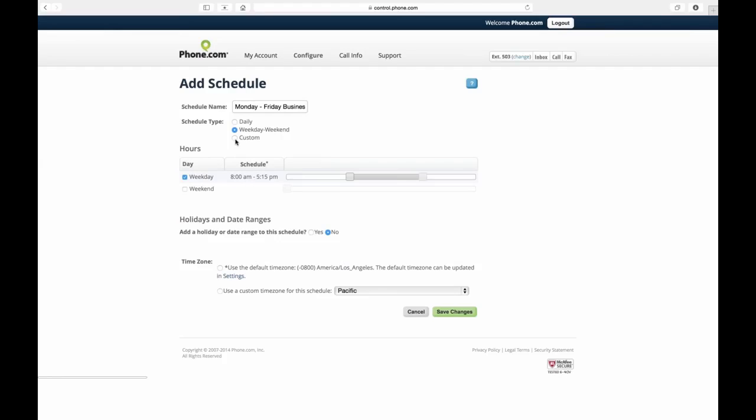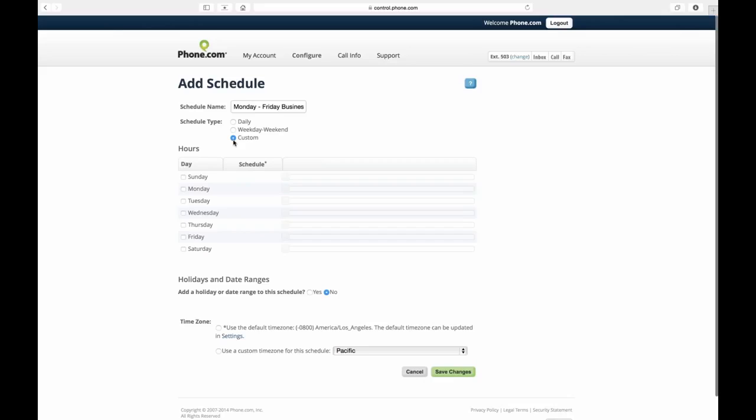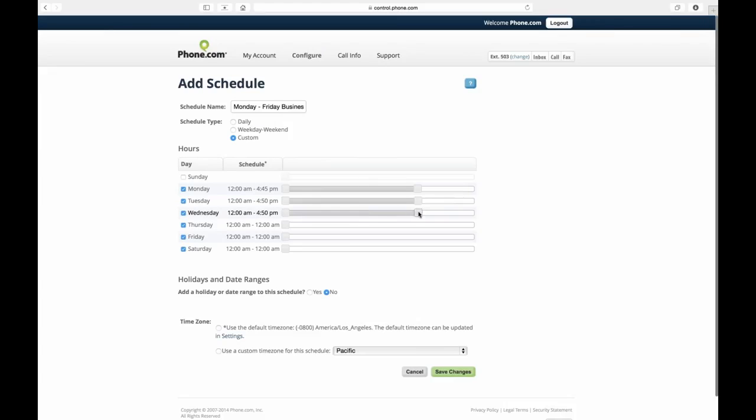And the last one, which is really cool, is custom. This is going to let you set a unique set of hours for each day of the week. So I can, let's say, toggle Monday, Tuesday, Wednesday, Thursday, Friday, and Saturday. Let's say I'm open the same time every day, Monday through Friday. So I'm going to do as close to 5 o'clock as I can get. And we'll start that at around 8 o'clock.